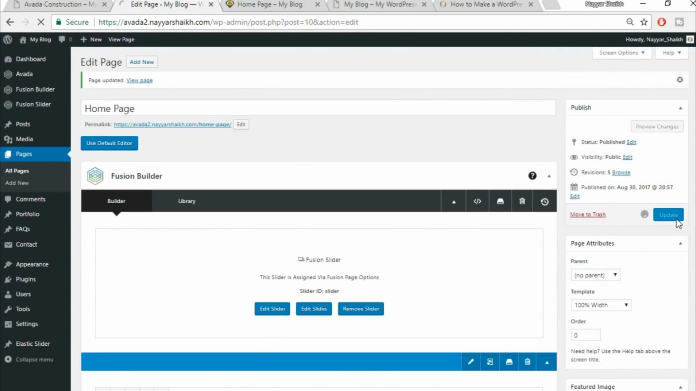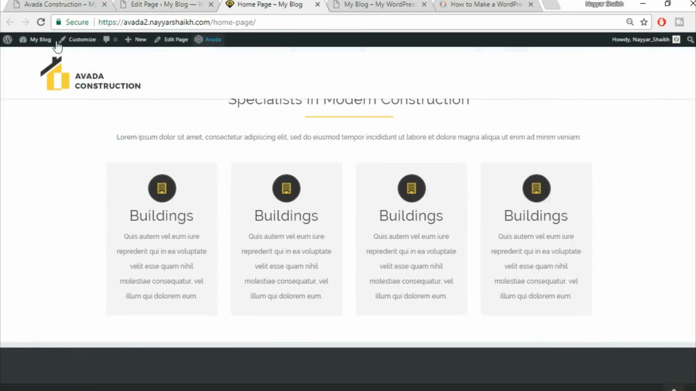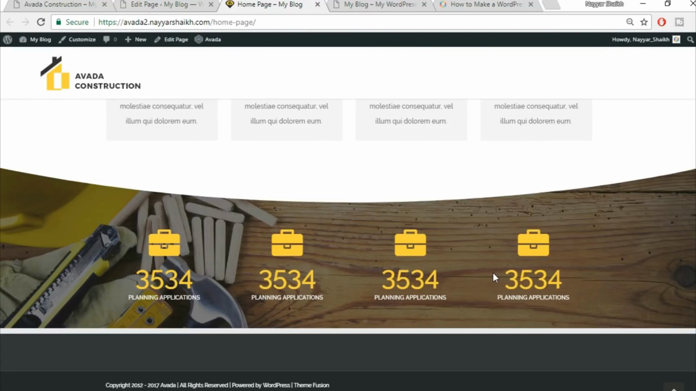Again scroll up, click on update. Again come back to your website, refresh, and let's see the changes. Okay, as you can see, this is the counter, and we'll also add some padding top bottom later on.